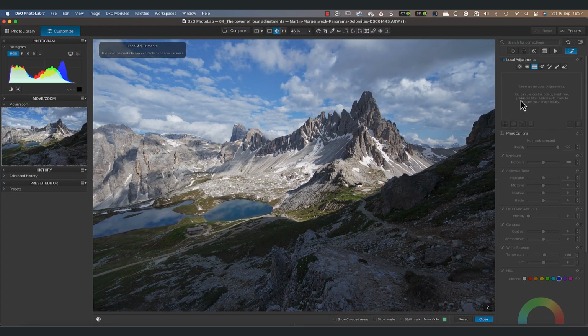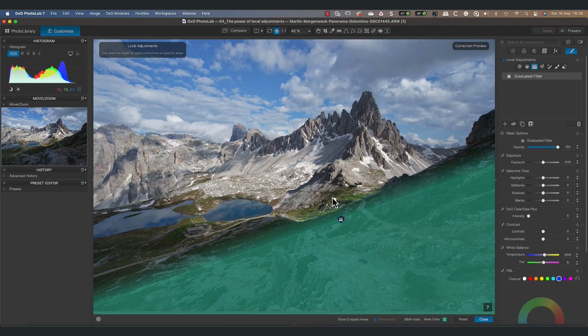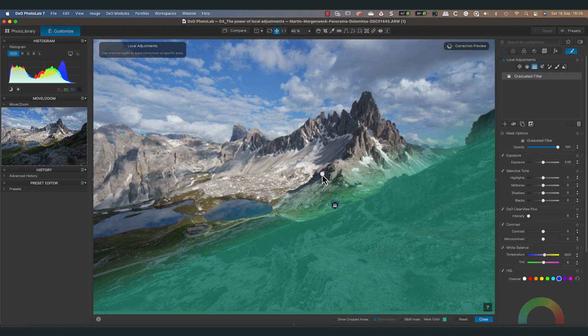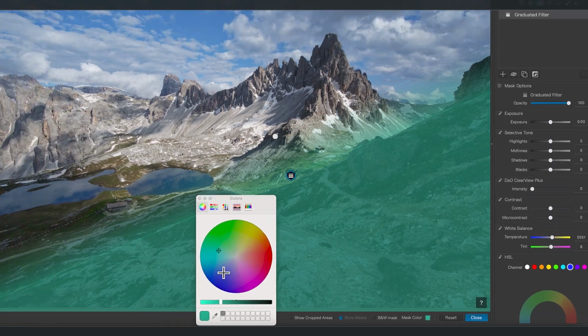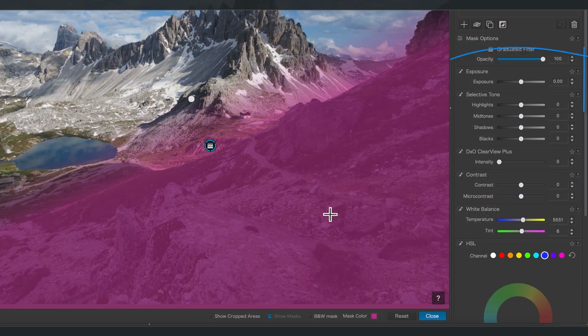When I click and drag with my mouse, I select the area of the image which is shown with a mask. I can then move, rotate and adjust the gradient to refine the selection. If the mask is difficult to see, you can change it to a better colour by clicking the mask colour swatch. After selecting the area with the gradient filter, the adjustment tools become enabled.